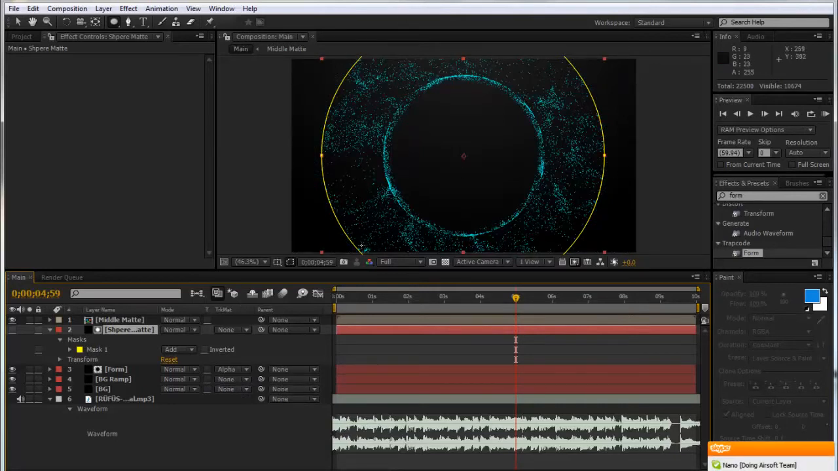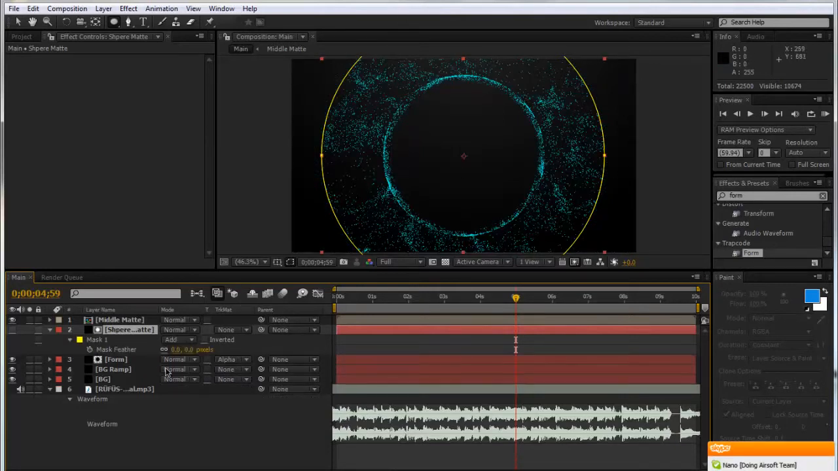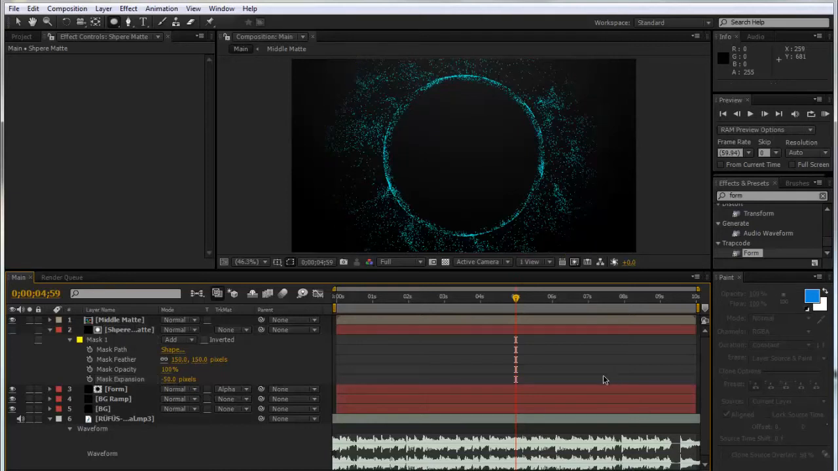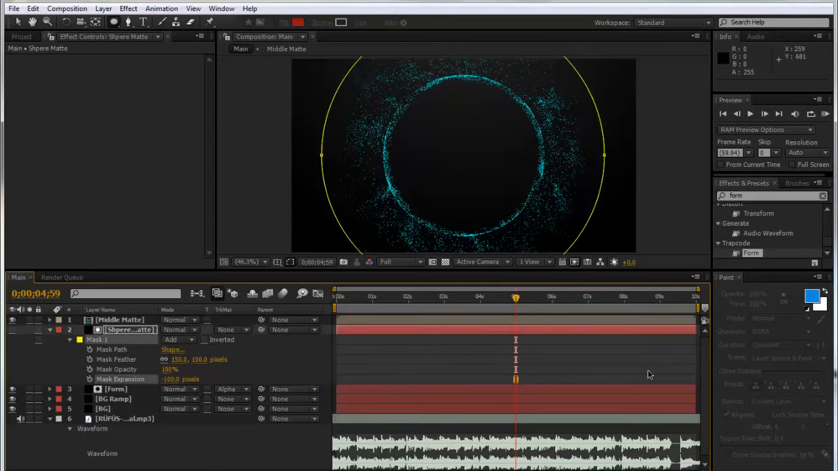So now we've got a bit more of a circle, and we can put the feather maybe to 150, and we could then mess around if we press MM on our keyboard, and we can mess around with the mask expansion a bit. So I think bring it in a bit. Let's bring it in about -50. It's all personal preference, but I think that looks, maybe a bit more actually, maybe -100. Yeah, that looks good. So now we have that.